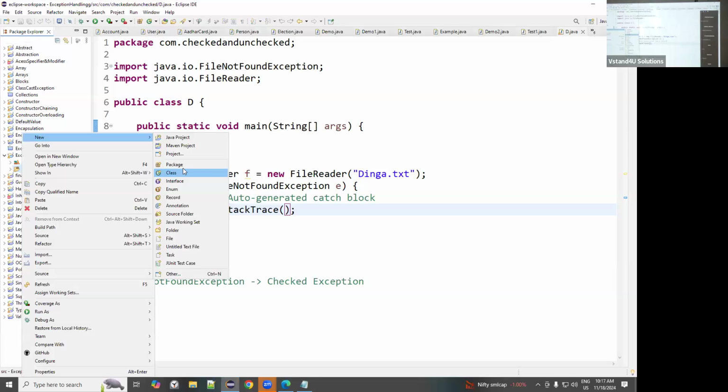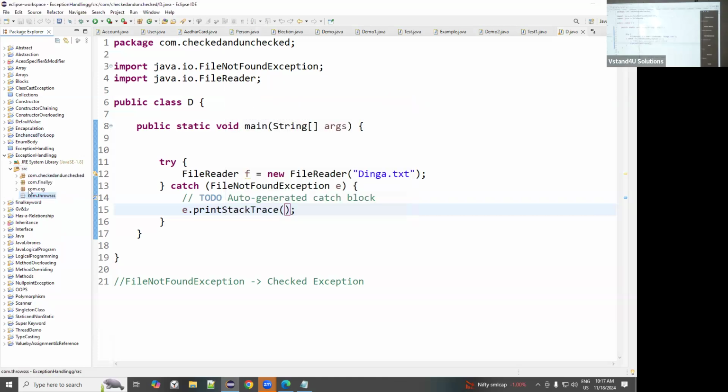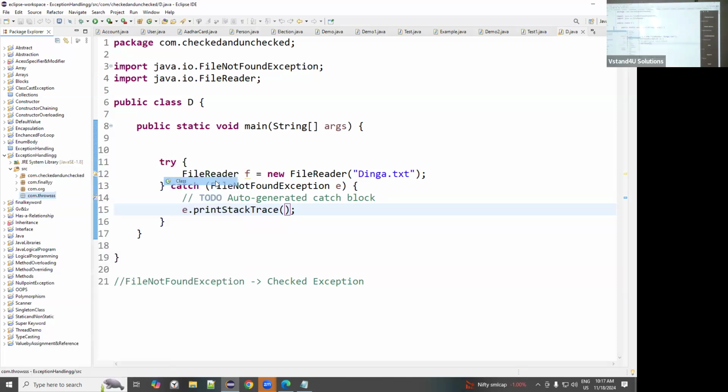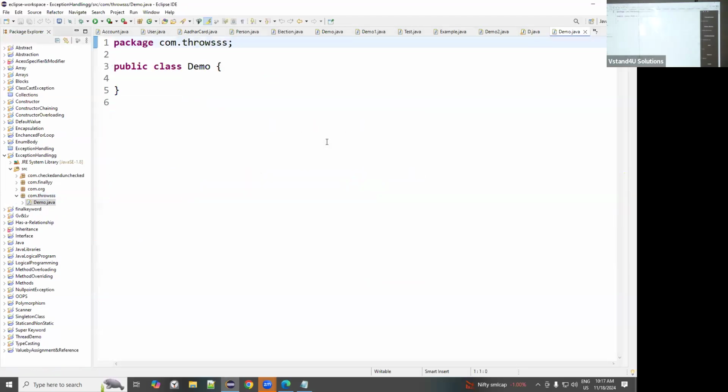File, new, package com.throws. Here I'll be creating one class called demo. In demo, I will be creating one static method, static void div.